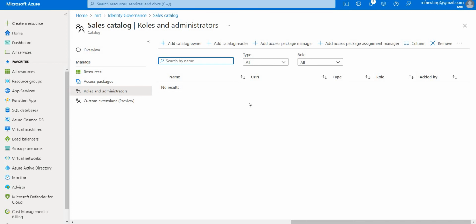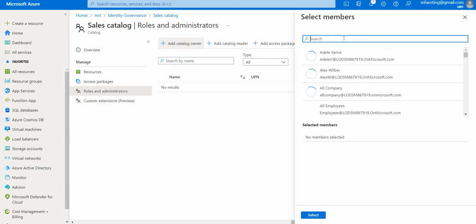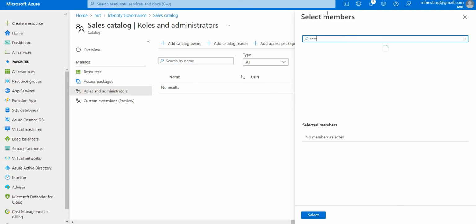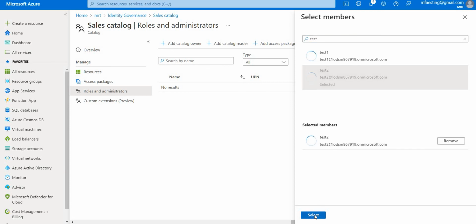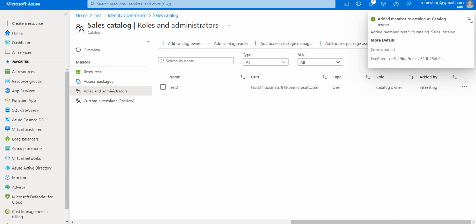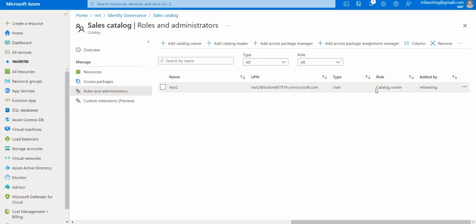As you can see, there are no roles. So let me add one catalog role, the catalog owner, or you can add a catalog reader, access package manager, or access package assignment manager. In this case, I'm going to create a catalog owner. I'm giving owner to test 2, and select. So it's done. As you can see, the role of test 2 is catalog owner. This is how you can create your catalog and resources inside that particular catalog.